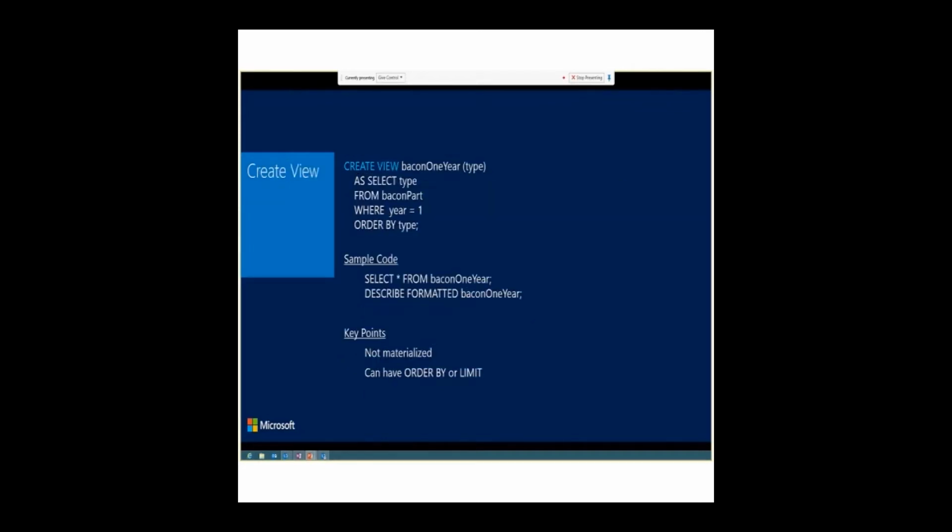We do have views in Hive. So you can create a view just like you would in SQL Server, or very similar to how you would in SQL Server. And this is not materializing the data. So it's not making another copy of the data. It's just making the query consistent across multiple queries. And it's pretty much the same syntax as you would do a select from a table. And it can have an order by or a limit statement.